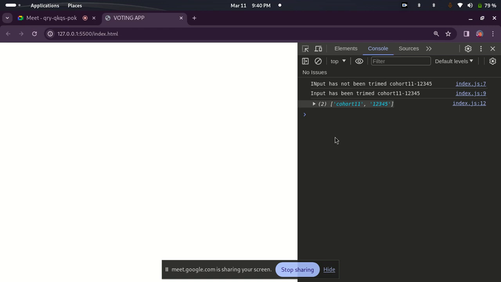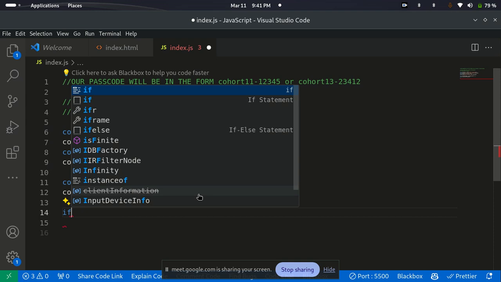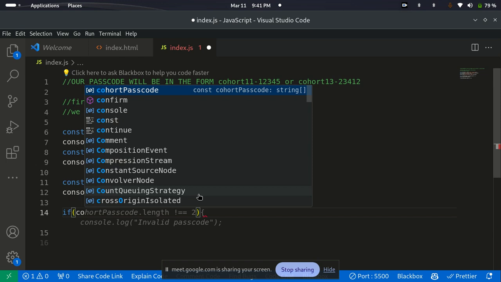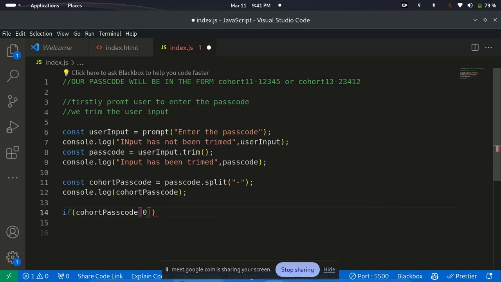We are trying to analyze this passcode. So we are going to use an if condition to say if cohort, I don't want to be using this. If cohort, I don't want to be using this thing. I've been using it a lot. Passcode 0. Remember, we are dealing with cohort passcode 0. Why do I say that?